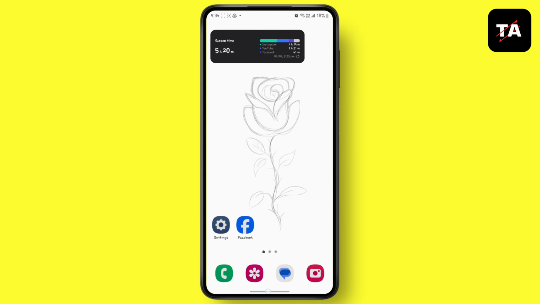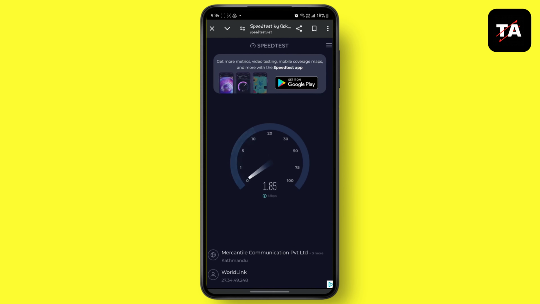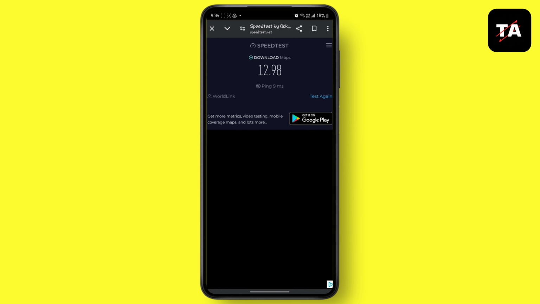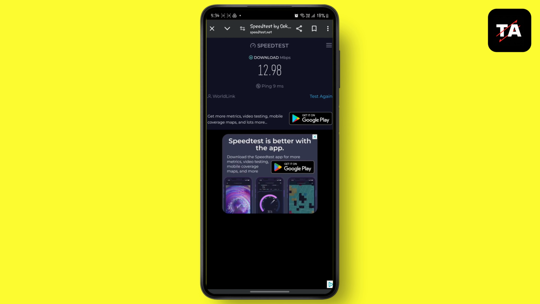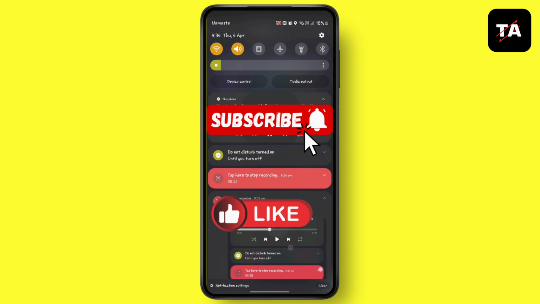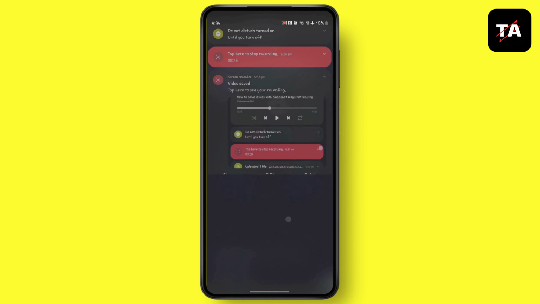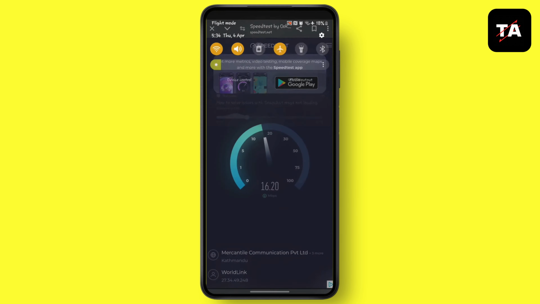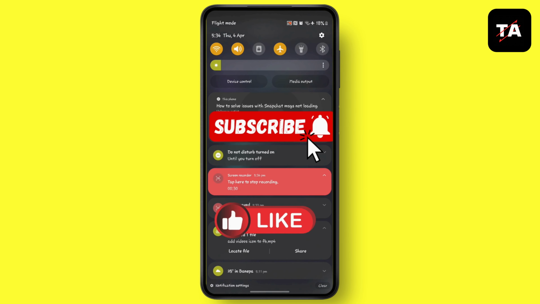Number 1. Check your internet connection and speed. To do so, go to Google and run a speed test. If your internet is slow, turn on your airplane mode for 20 seconds and turn it off. Then turn on Wi-Fi. Connect to a stronger Wi-Fi or use mobile data.